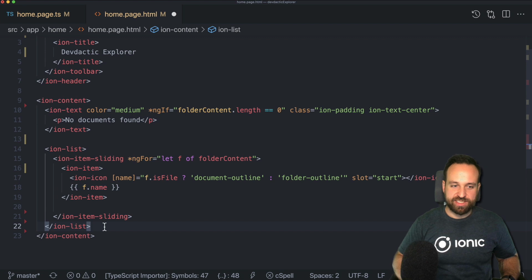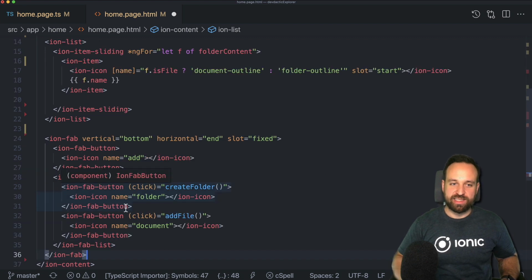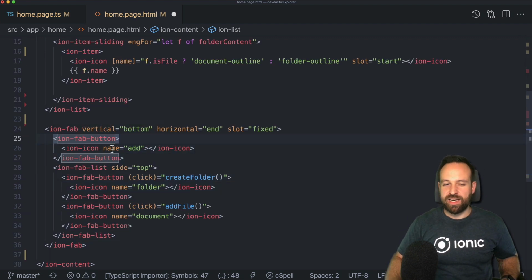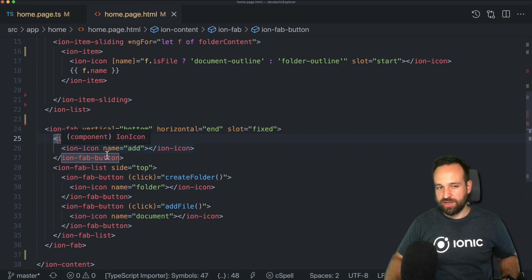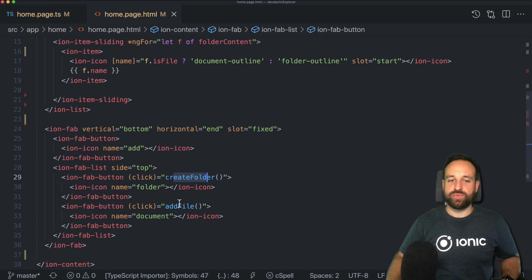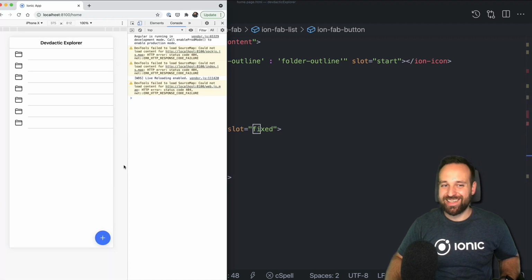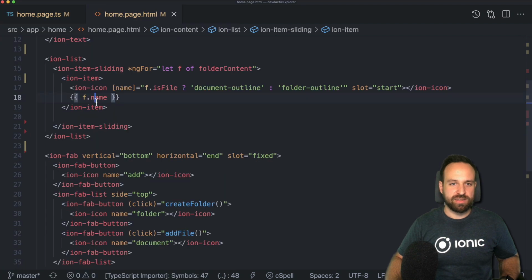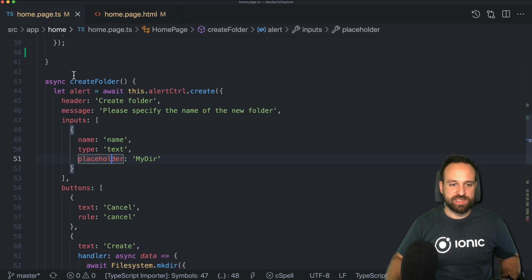To finally add something to our application, we're going to add a little fab, which has a default fab button and then a list that will come up to the top once you click on the fab button. That's a default behavior from, or a default component from Ionic. We can then either create a folder or add a file. Add file isn't yet implemented, so we're gonna stick with this. And I somehow messed up.